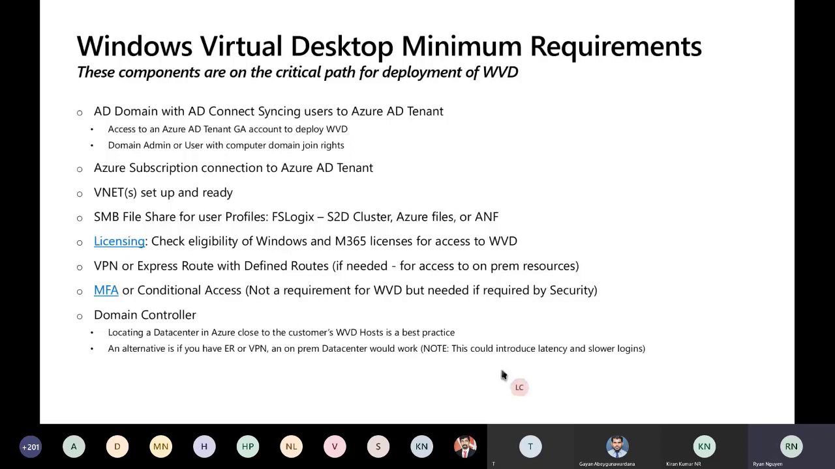The Azure subscription needs to connect to the Azure AD tenant. The VNet set up and ready. SMB file share for user profile with FSLogix. You can go with S2D cluster or Azure Files, right? Licensing, you need to check on the Windows 10 VDA for minimum, or the best fit is M365 license for the customer to access WVD.